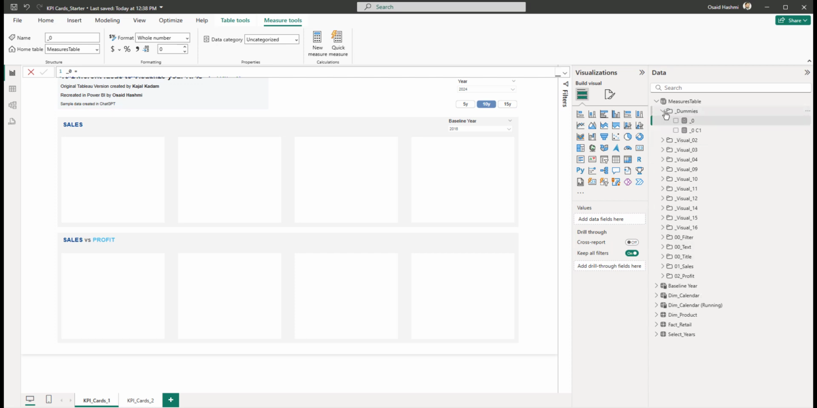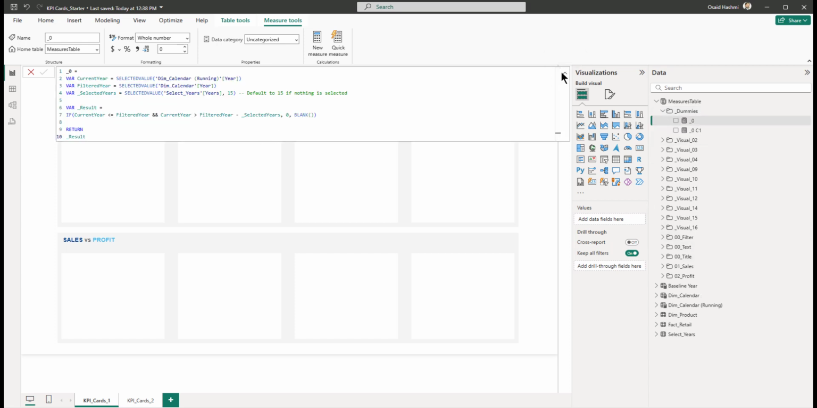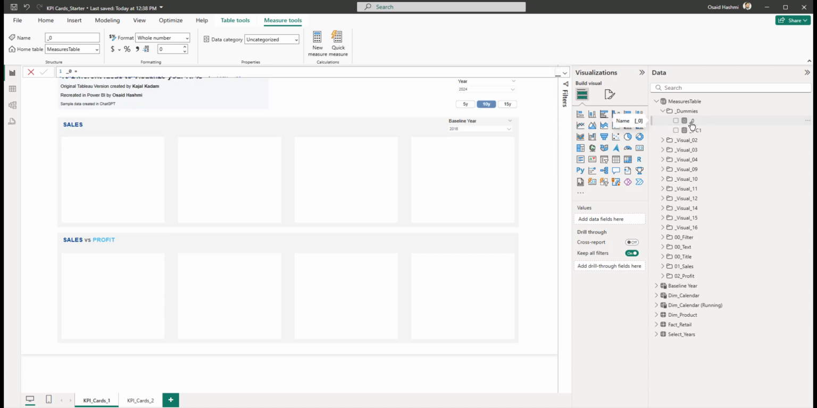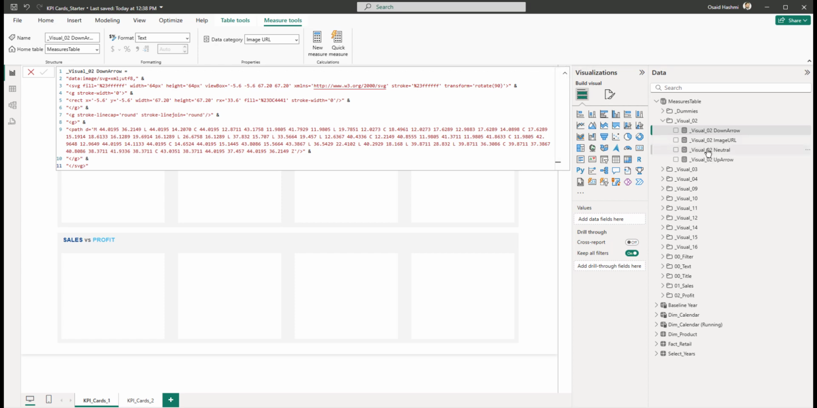I have created dummy measures, which is just a 0 value that we are using in our visuals. And then I have tried to create the specific measures which are being used in a specific visual. So let's say in visual 2, if we are using some kind of SVG, as we can see here, and then another SVG and so on. So all of that has been combined in a folder called Visual 02. So for every visual, wherever it's needed, I have created a separate folder.